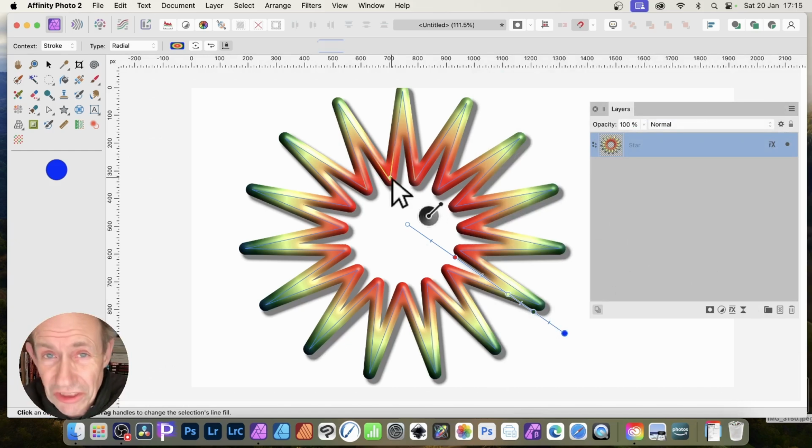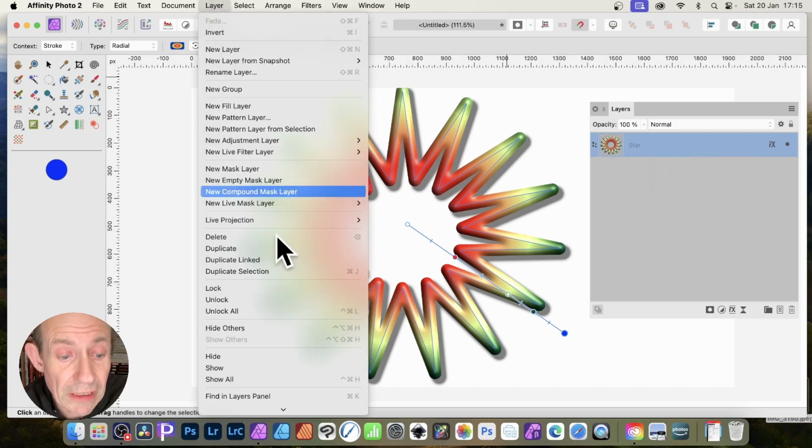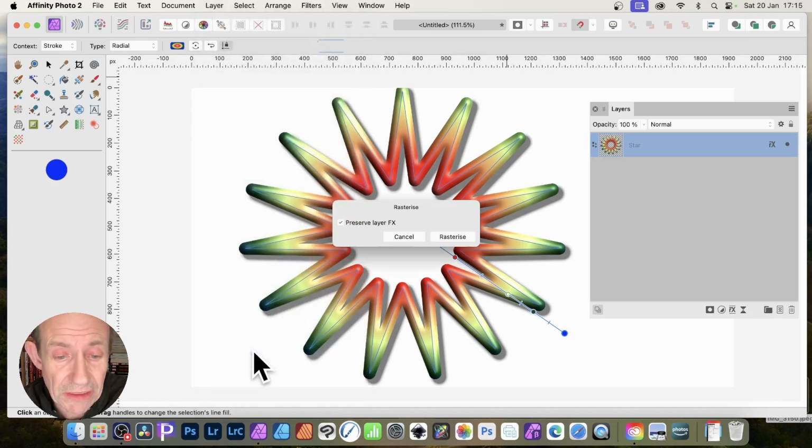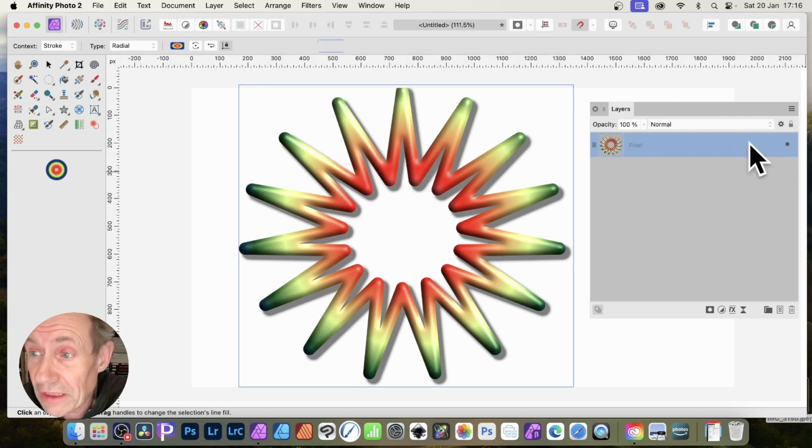Well, at this point, what I want to do is I want to manipulate the star design, but not as a shape anymore, but as a pixel. So I'm just going to go here with star selected, go to layer, and you can go down here and there's rasterize. So rasterize, click that, and deselect the preserve layer effects. I want the effect, but I don't want the effect to be actually manipulated over here. So I want this just to turn into completely a pixel layer. So rasterize, and that's what happens when you can see now you've got no effects there. So it's all one design.